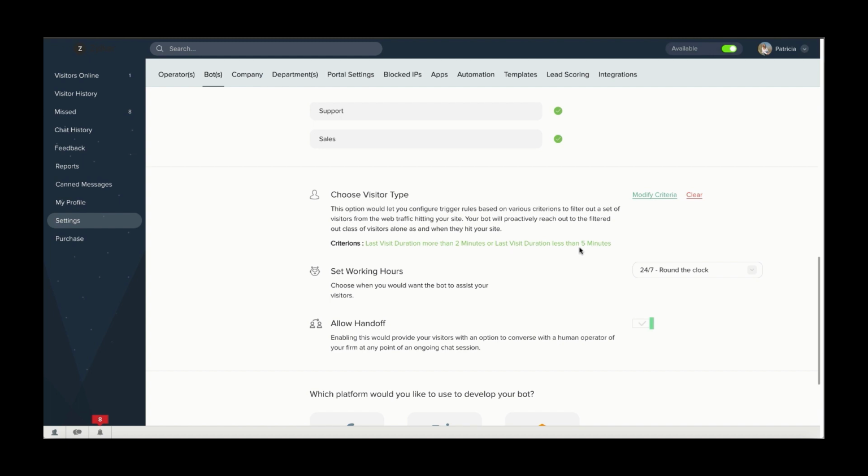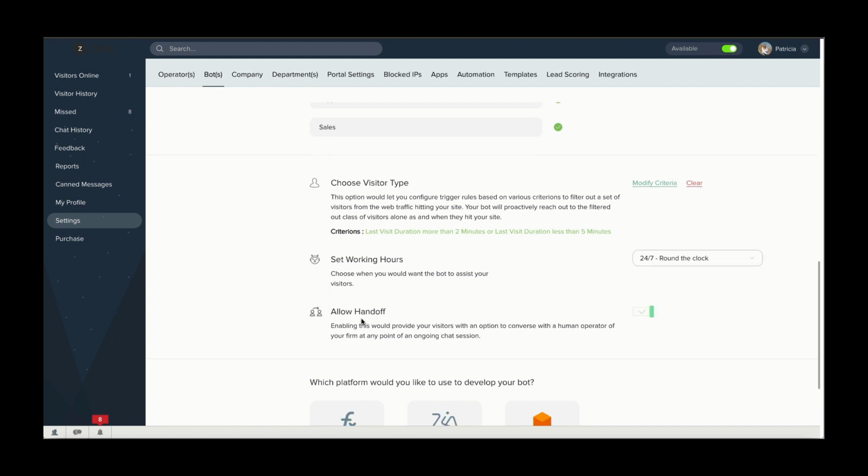This criteria setting is similar to the process of setting up intelligent triggers in the automation section. You can modify them or clear them if necessary. Then, you can set working hours. This will determine when your bot will assist your visitors. From the drop-down, choose an option that corresponds to your needs.